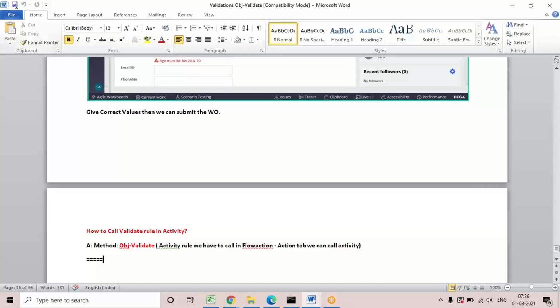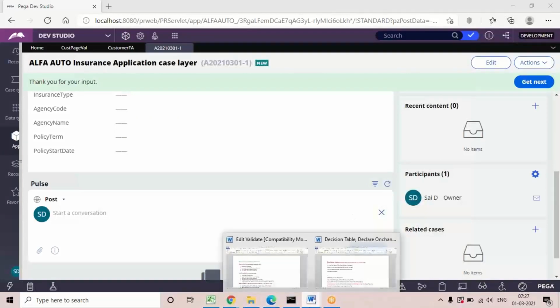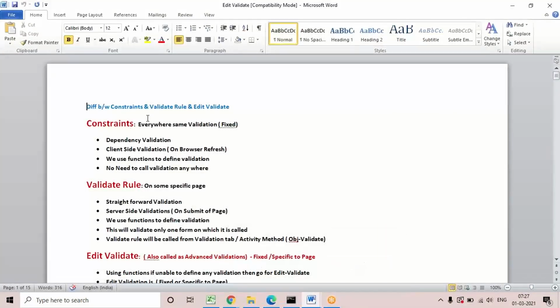Now we will understand the difference between constraint and obj validate. In the case of constraint, it is a client-side validation, because on refresh of the browser or on load of the page, this validation will apply. Another thing is that the same validation will apply everywhere for the properties, but obj validate is specific to the page. Constraints are dependency validations, but obj validate is straightforward, because we directly give the property name for which property you need to define the message. Validate rule is a straightforward validation.